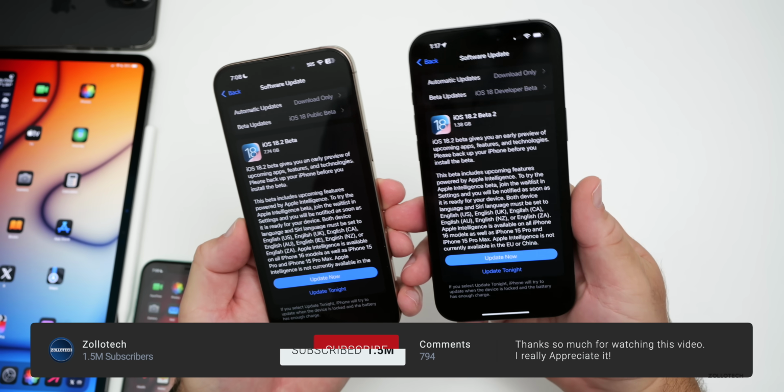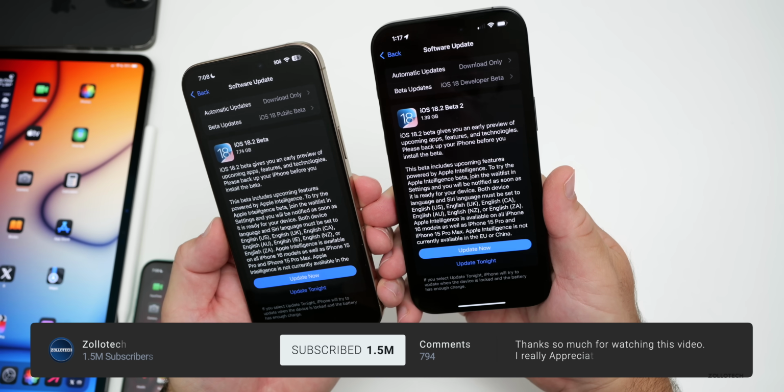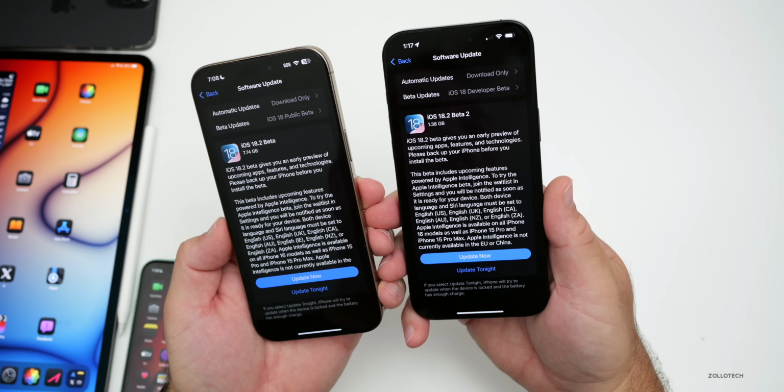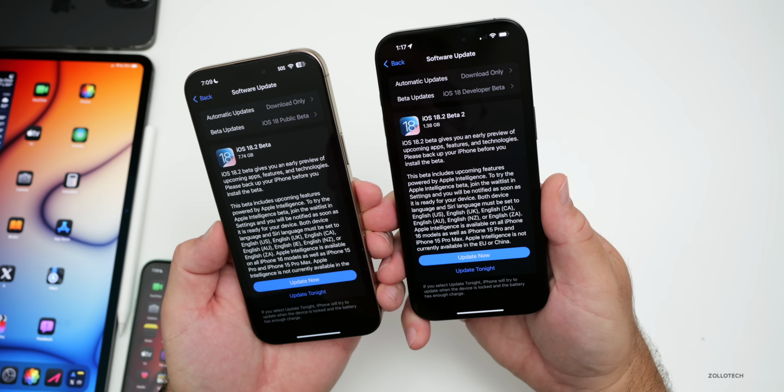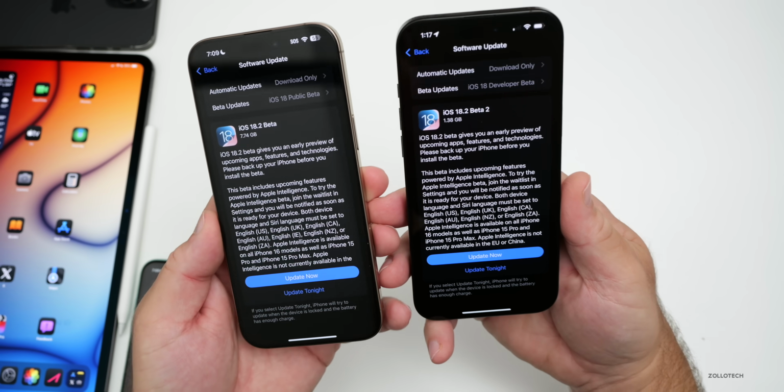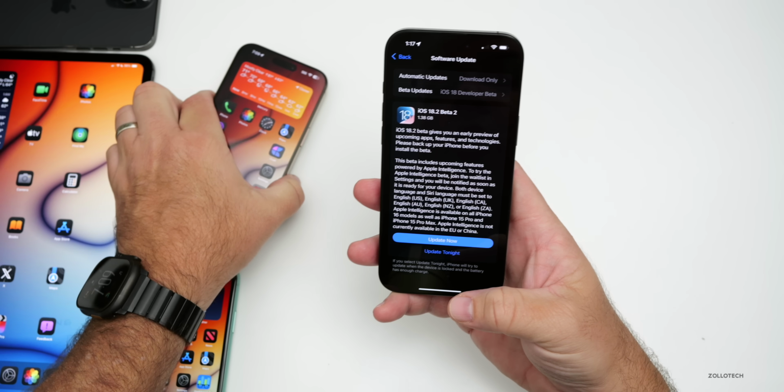Public Beta 1 is out, and iOS 18.1 released to the public well over a week ago. But there's even more features to talk about since the iOS 18.2 Beta 2 What's New video is out. We'll talk about some Apple news and also talk about the overall experience.